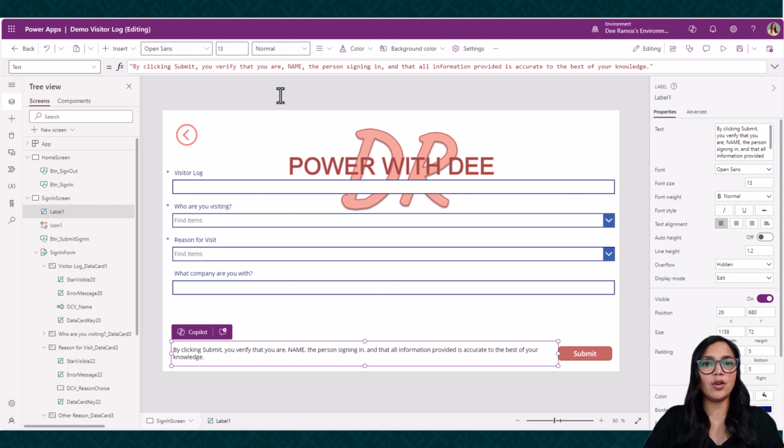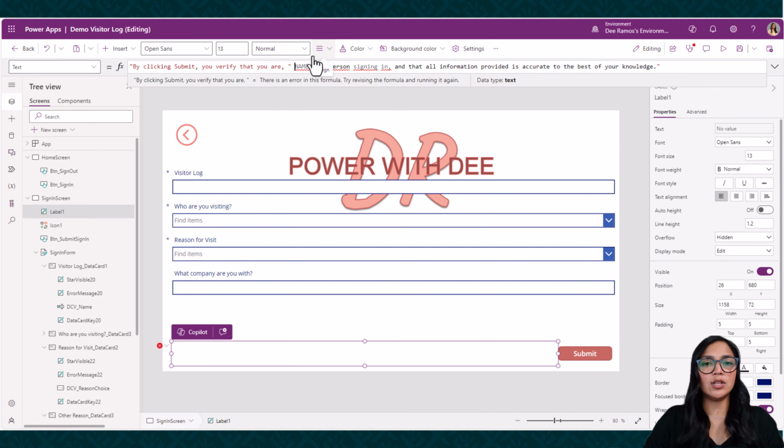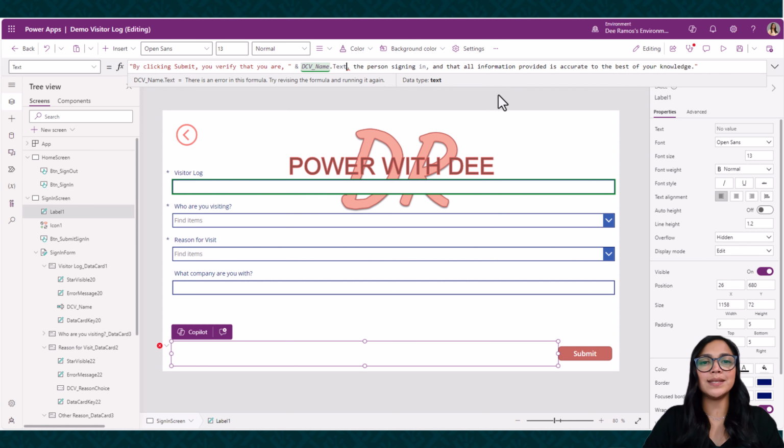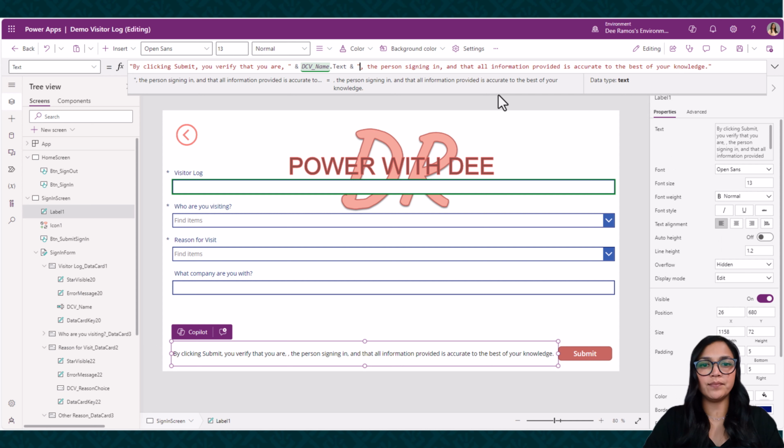And here, after the comma and the space, I'm going to put my quotation, do another space, add the ampersand, and I'm going to change the word "name". So I'm going to delete this and put in DCV_name.text. Now we'll add a space, ampersand, and then do another quotation.